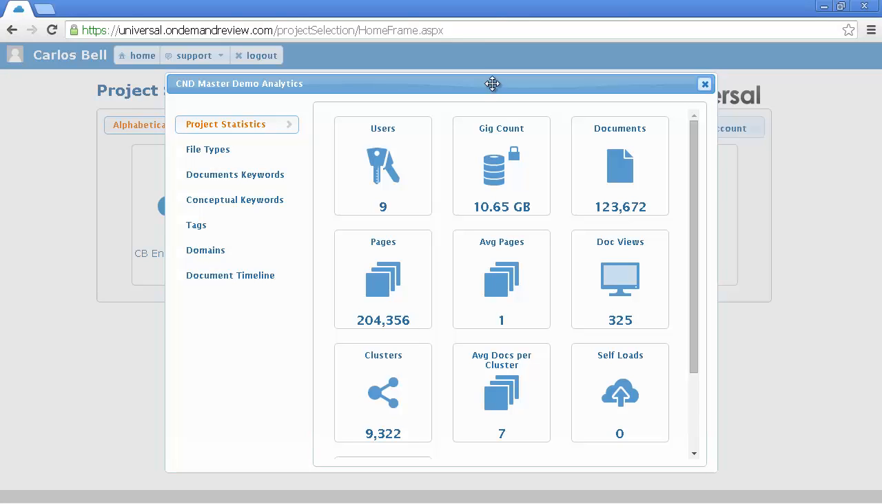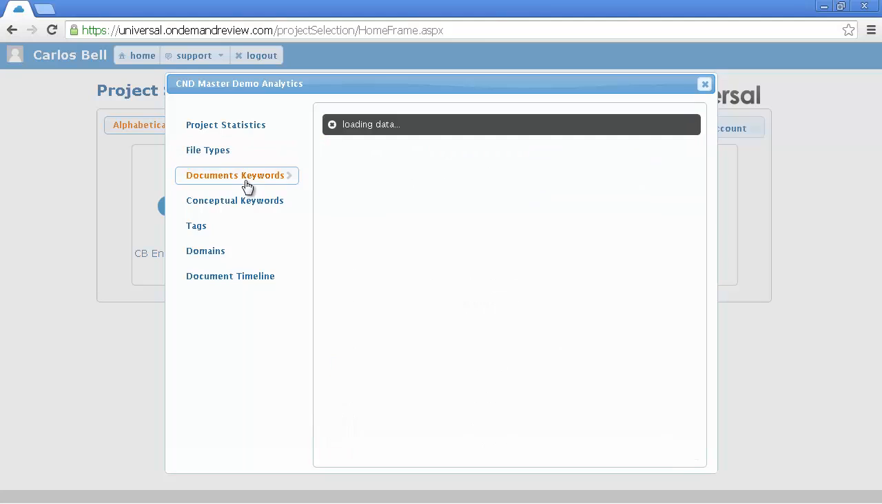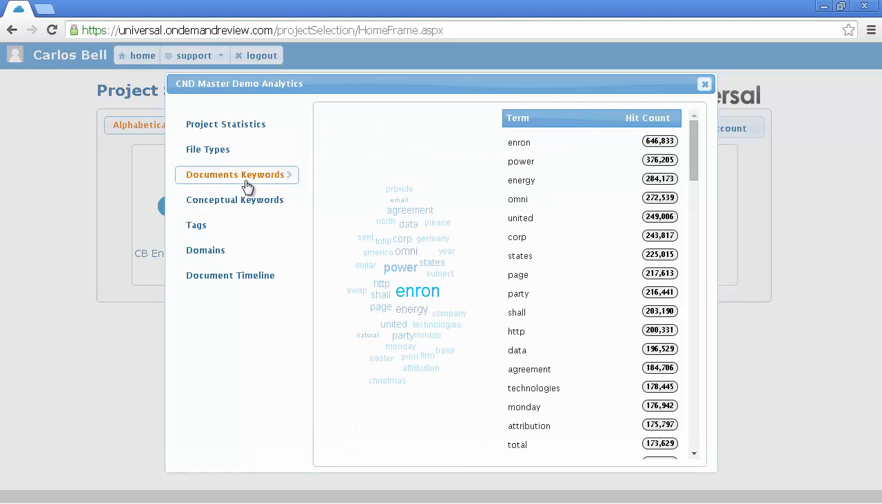such as project statistics that includes the number of users enrolled, the total size of the database, the number of documents and pages. When I click on File Types, it gives a breakdown of the types of native files, if any are loaded, that are in the database and the number of documents that represent each. Document Keywords displays the words that appear most often in the database, as well as representing them in a word cloud that shows the most common words as larger and closer to the center of the cloud.